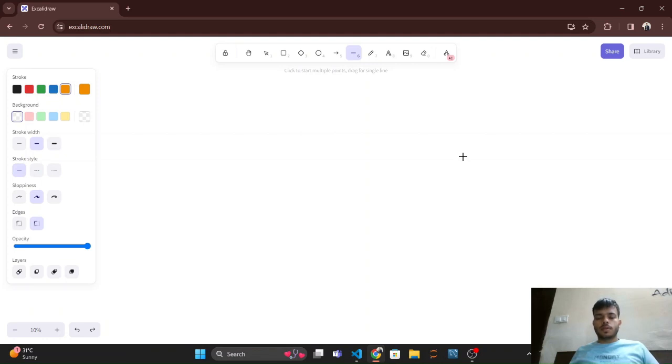Today we will be discussing a very commonly used data structure, that is stack. We will be discussing how it works, its basic functions, and how it looks in the memory. So let's start.